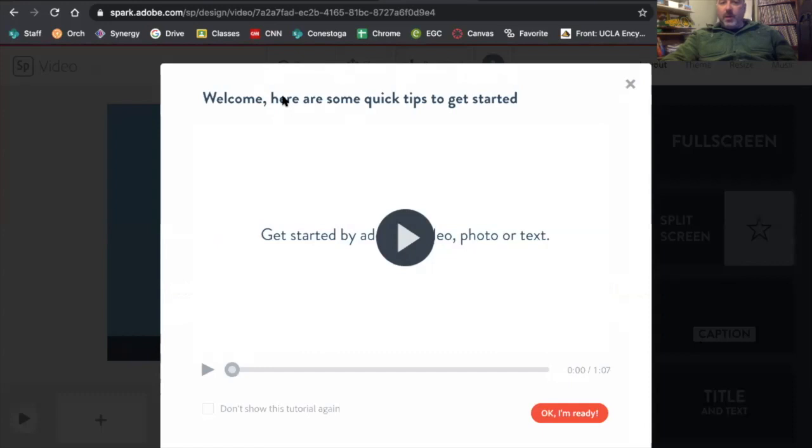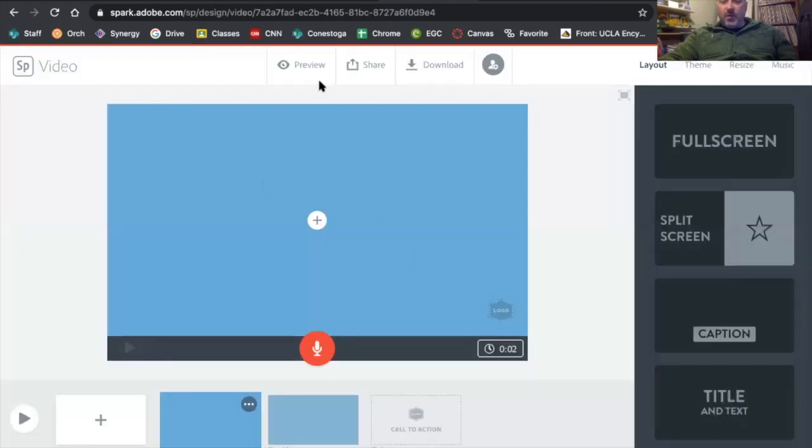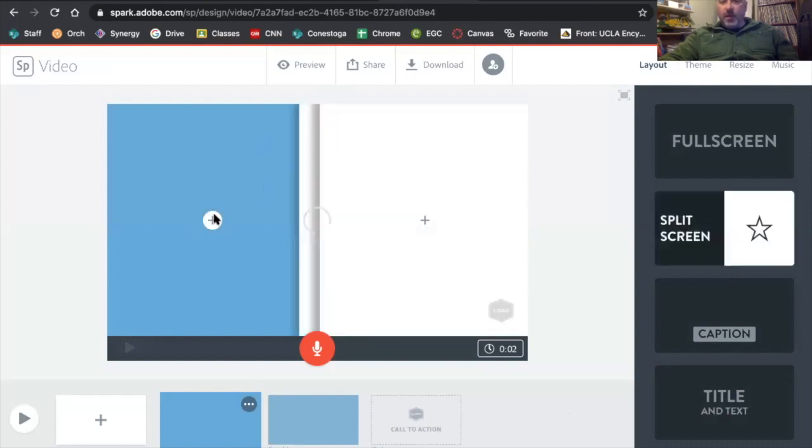Okay, and it's going to bring up this screen. Feel free to watch it, it'll give you some good tips. But your first screen is going to look like this. What I would say is you could split the screen, and on one side you could add a caption and the other side a picture, or you could just make everything a picture.